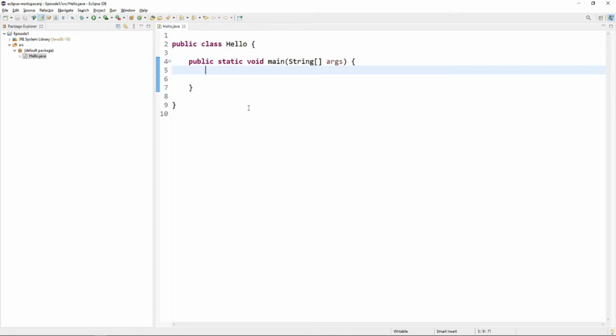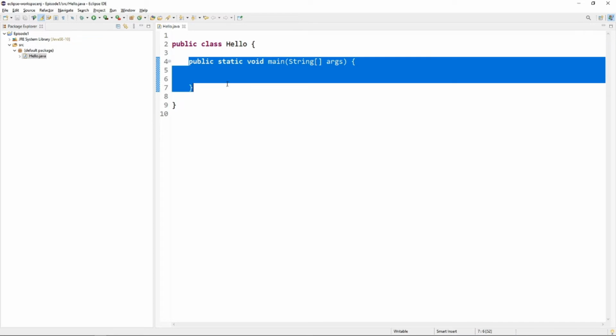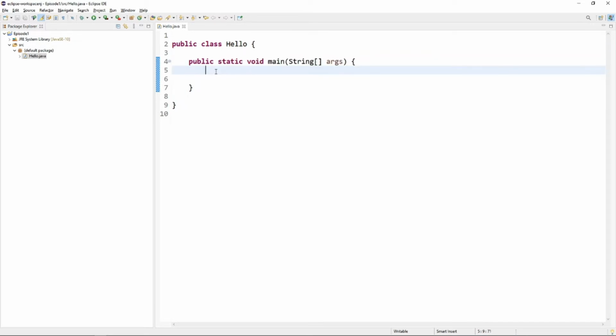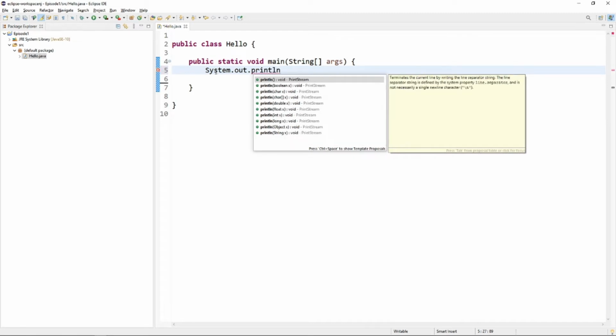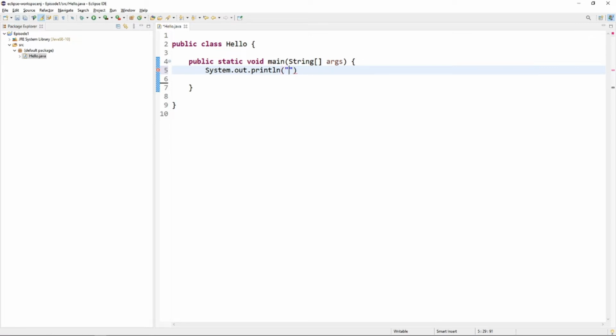I'm just going to make this bigger so that you can see. Okay, so inside this public static void main, type in System.out.println. So print line, basically, println. And then put two parentheses, and inside that, put two quotation marks. And inside those quotation marks, type hello. And then at the very end, put a semicolon.